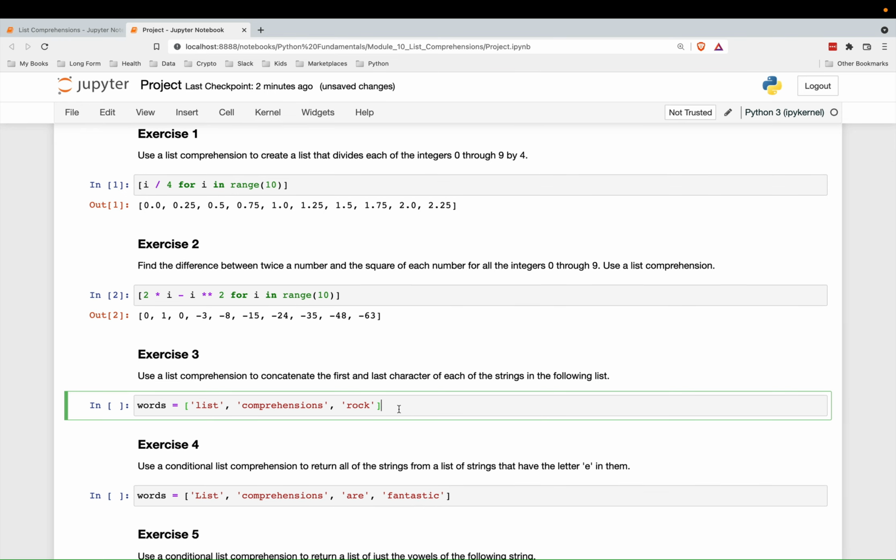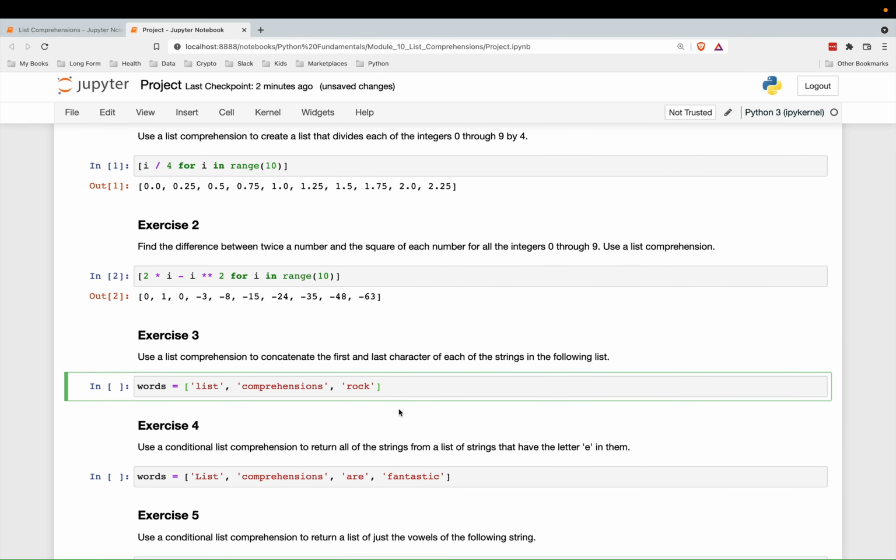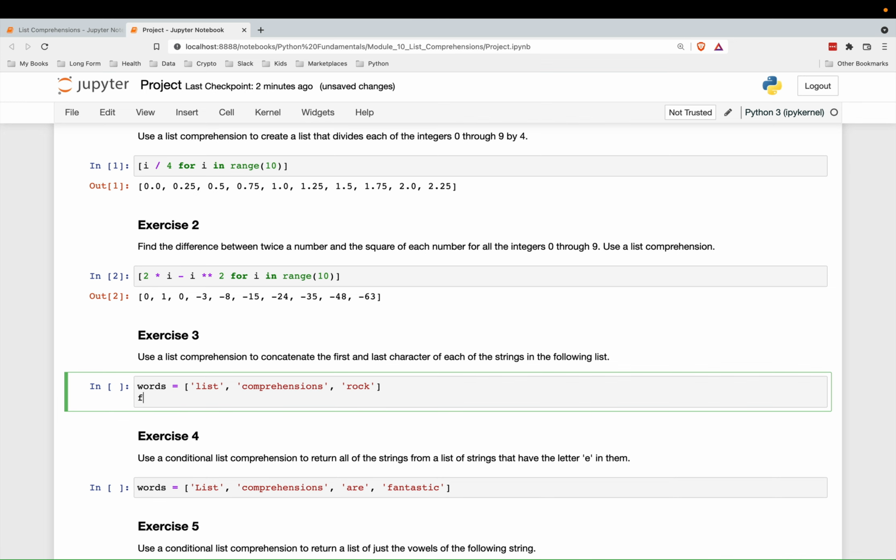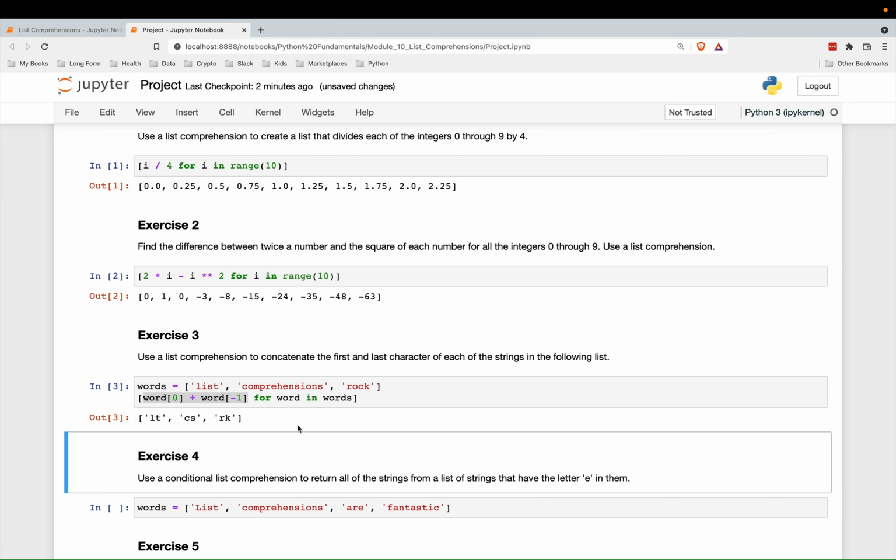All right, number 3, use a list comprehension to concatenate the first and last characters of each of the strings in the following list. So I'm going to go through each one of these strings, and I'm just going to concatenate the first and last. So here, L and T, C and S, R and K. So let's go ahead and create our list, for word in words. And to get the first character, it's word[0], and we're going to concatenate, which just means add, the last one. So here's our expression, word[0] plus word[-1], and that will do it.